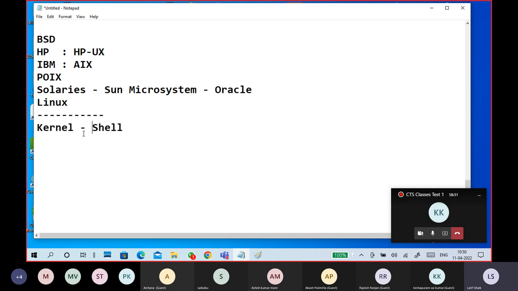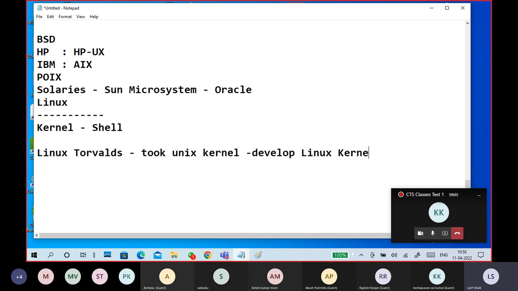So what is the kernel part? We already discussed that the kernel interacts with your hardware. Linus Torvalds took the Unix kernel and developed the Linux kernel. We say Linux is an operating system, but actually Linux is a kernel. Unix is an operating system, it contains both kernel and shell, and Unix distributions are limited, it is not free, and it is not open source also. You cannot redevelop Unix. But Linus Torvalds, as an engineering project, took the basics of the Unix kernel and developed a Linux kernel.